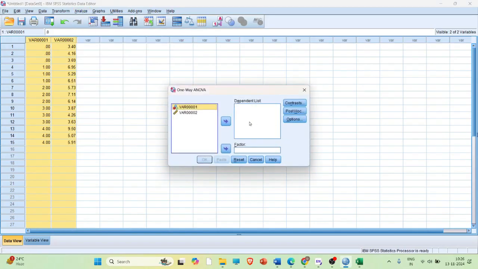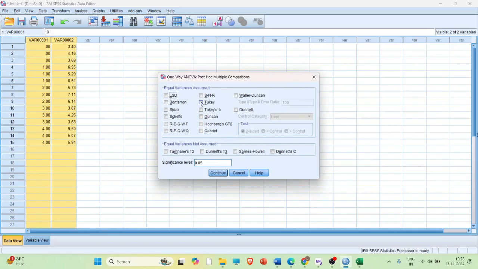Now, dependent means what? Variable 2, right? Variable 2 will go. And variable 1 means the factor. Now we will go to the post hoc. In the post hoc, we will select Tukey.